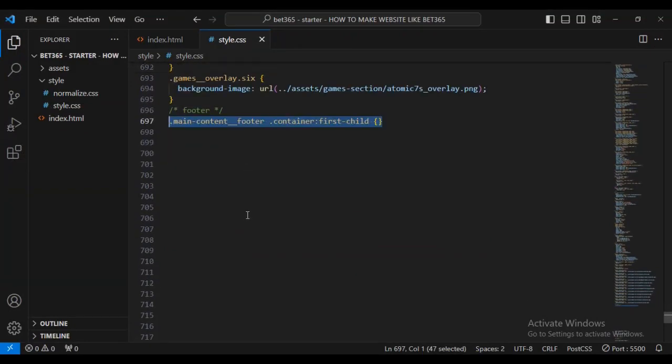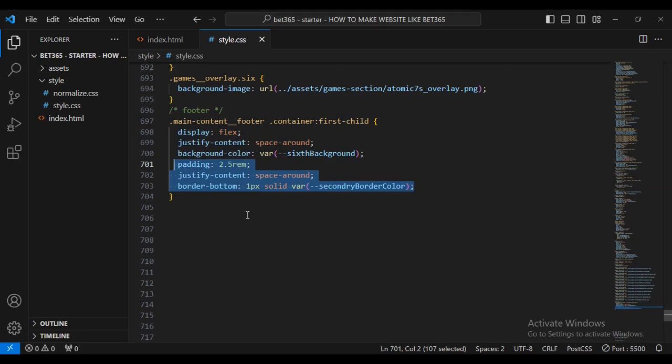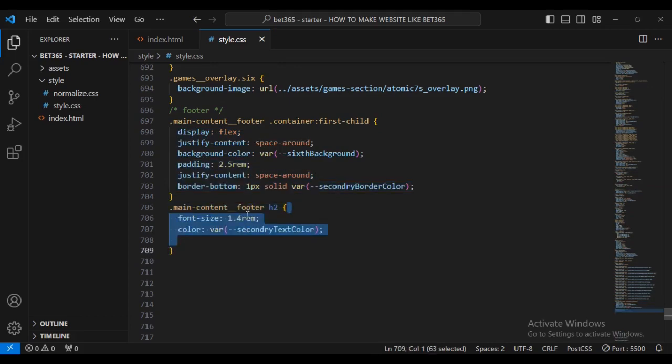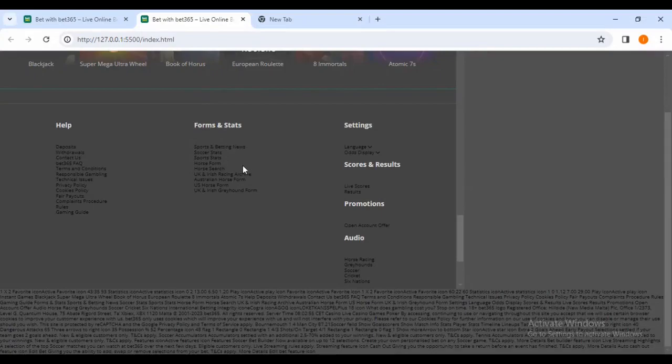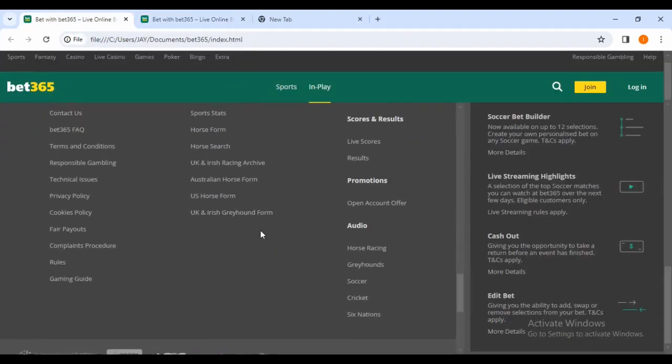Okay, to say main content dot content first child, let's say display flex, justify content space around, background, padding, and justify space around, border. Then let's say footer h2 font size, color, the margin bottom 2 rems, line height 4 rems. If I come back inside the browser, you can now see that we have just displayed the flex and with some line height and everything, just like close to what the solution requires. This one that we have got here.